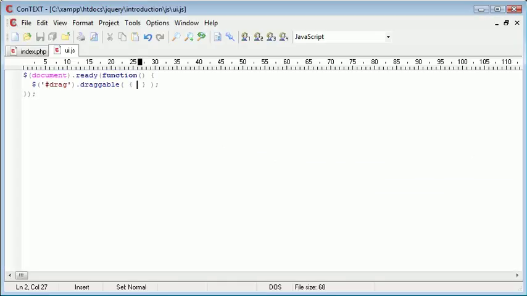So let's go ahead and choose this containment option. So that's containment, and we have a few options here. The first one we're going to look at is document, as I mentioned. So we just type containment as the option name and then document as the value.